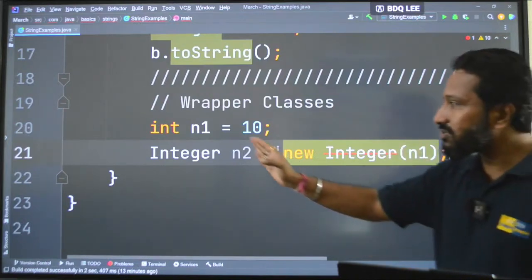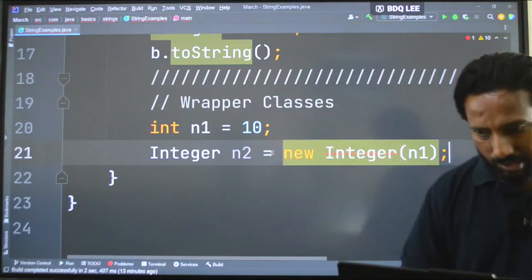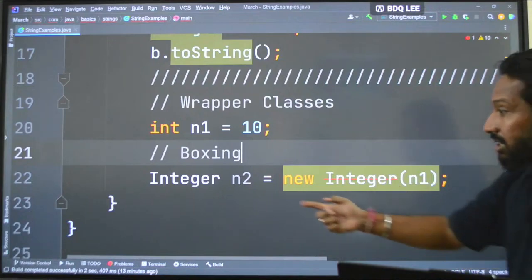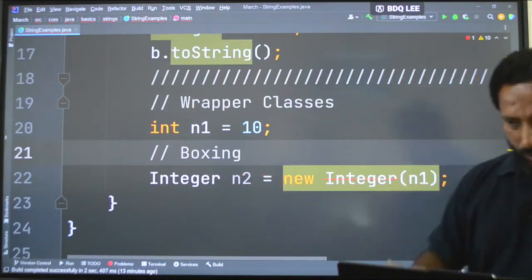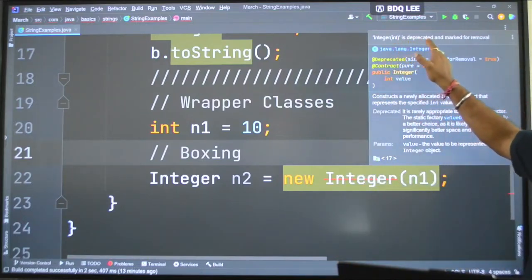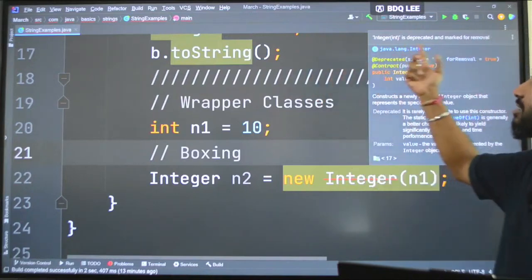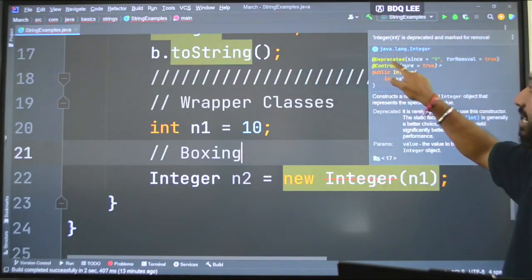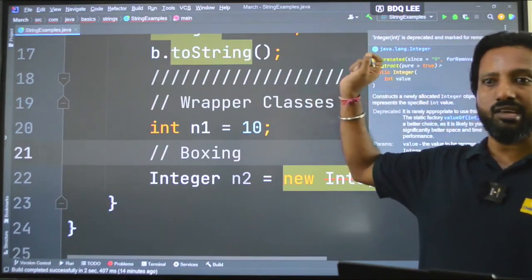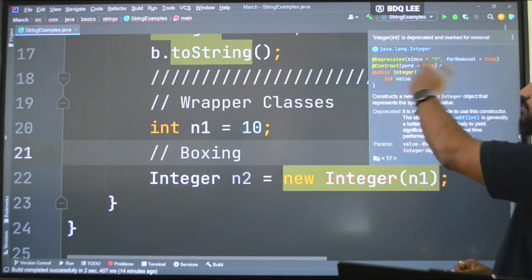Okay, the process of converting an int to a wrapper class is called boxing. This I have just told you. Okay, this is called boxing. But you need not do it. It is not mandatory, because if I show you here, Integer int is deprecated and marked for removal. In the later versions of Java, this thing will not be required. Okay, @Deprecated. This is a very important concept in Java called annotations. You might have heard about this concept. Okay, annotations. This means that this will not be used.